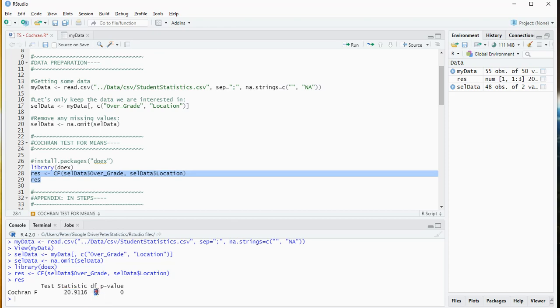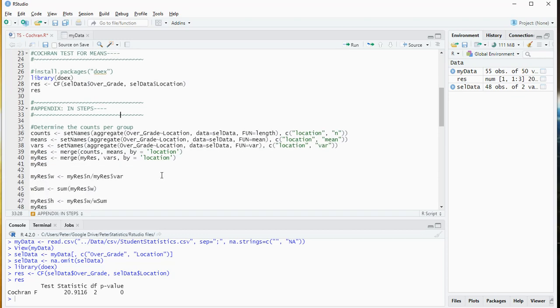The test statistic is 20.9116. The degrees of freedom turns out to be 2, which is simply the number of categories, which is 3 in my case, minus 1, so it becomes 2. And then the p-value, which in this case is so small it got rounded to 0. This indicates that it's below the usual threshold of 0.05, which indicates to reject the null hypothesis, which would then indicate that at least 2 of the means are significantly different, or that location has some impact on the average of the grade.